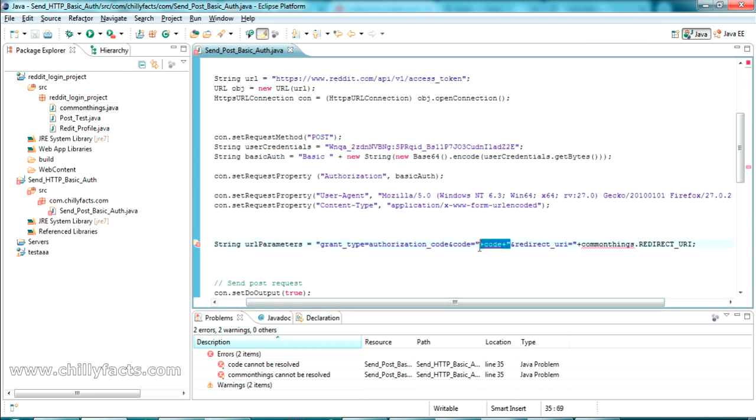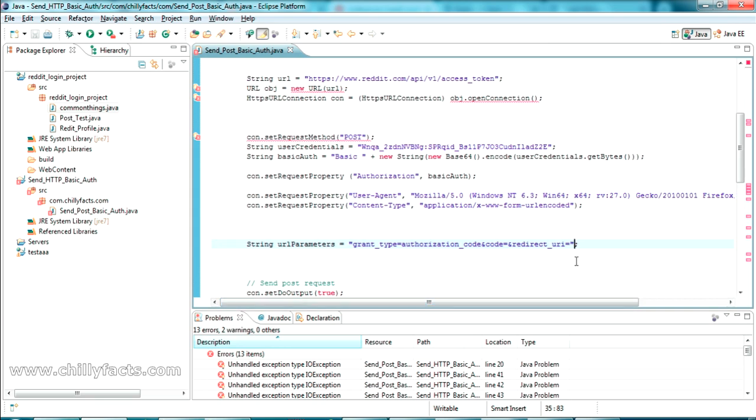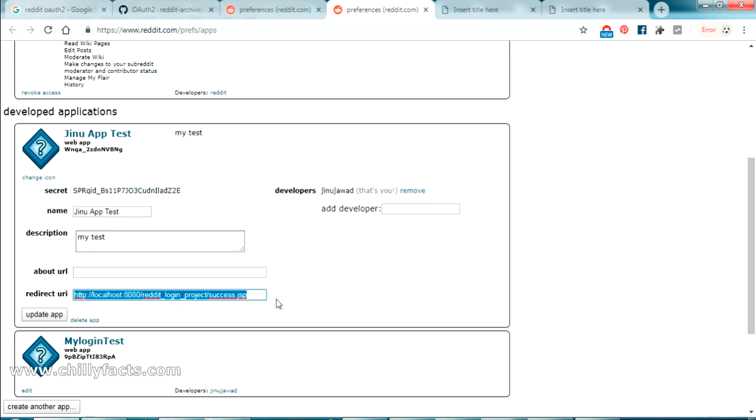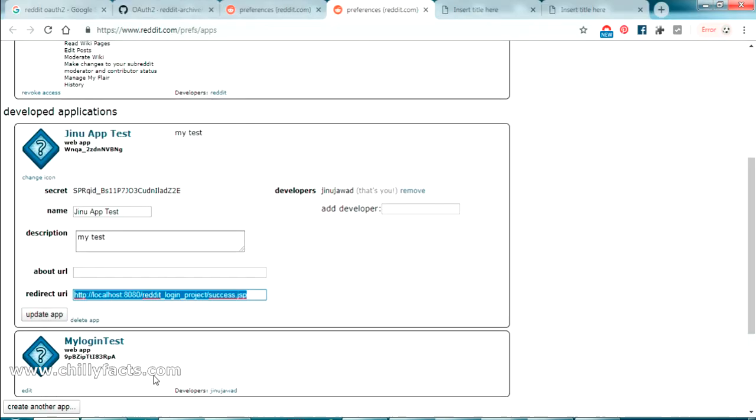So the code we have should be set dynamically, and the redirect URL should also be set dynamically from here. Let me put the redirect URI as success.jsp and paste it here, and the code we have to set from here. Actually, we'll have to get a new code because we have already used this code to get one access token. One code can only be used to get one access token, so this is already used, we'll have to get a new code.